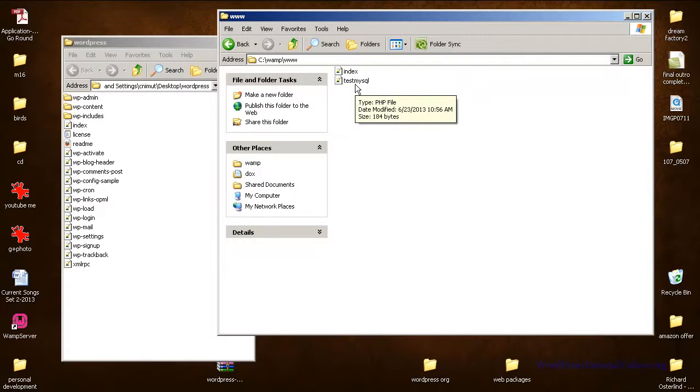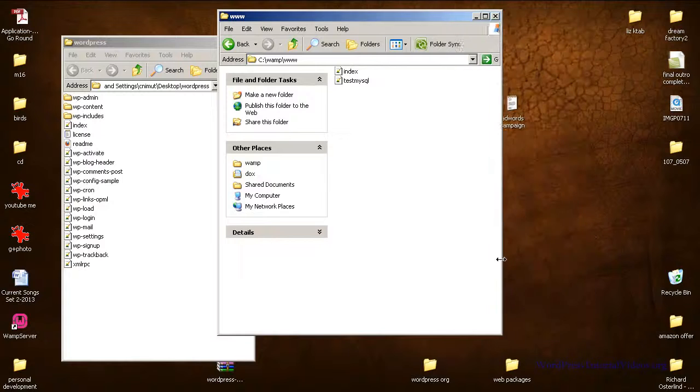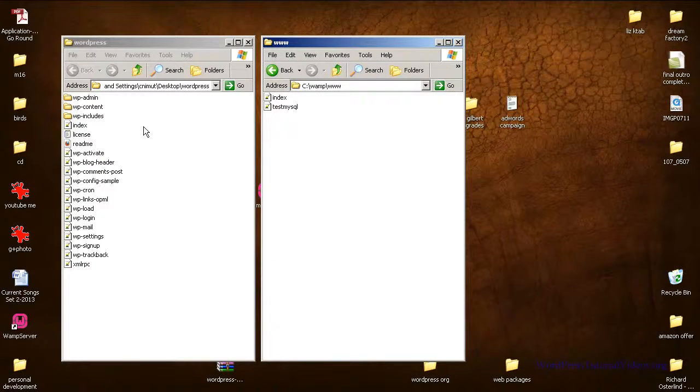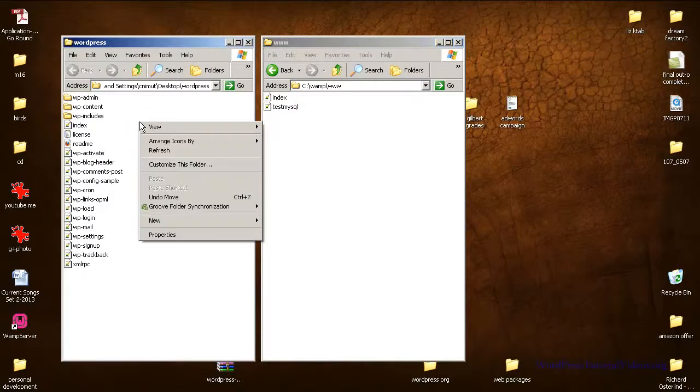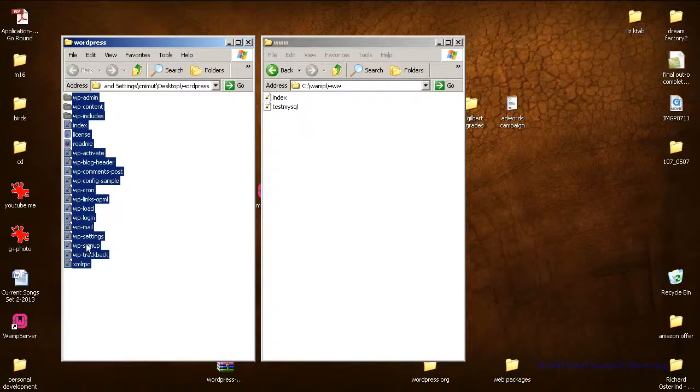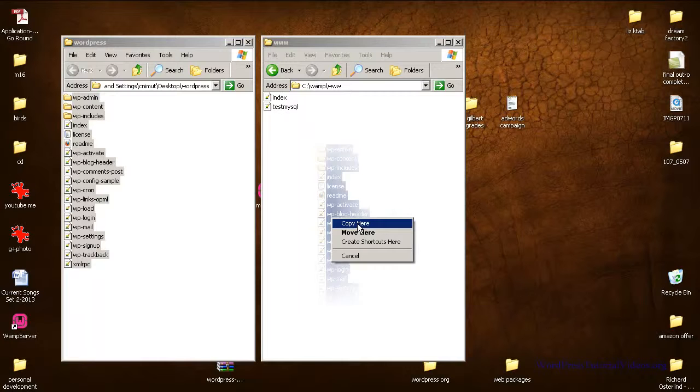What we're going to do, I'm going to pull this over and pull this down. What we're going to do now is we're going to take all of our files from WordPress, and we're going to put them over here into our www folder so that we can create this and do our install. So just go ahead and select all of these folders and files, and we're going to right click, drag it over, and then we're going to copy it right here into our www folder.